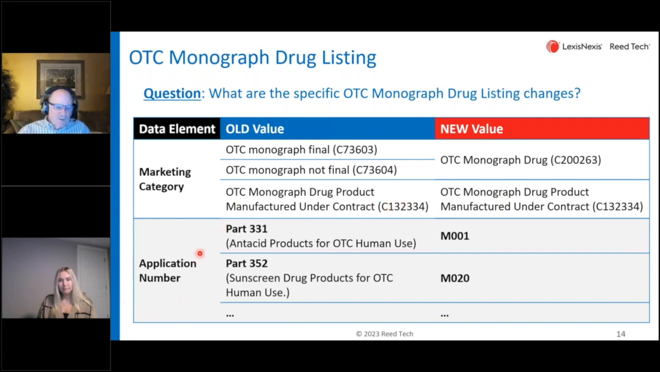But let's talk now about the application number. So if you were using an antacid product, you would be referencing citation, part 331 of the CFR. That has now been replaced with the monograph number M001. And then as another example, part 352 for a sunscreen drug product, now that references M020. And it goes on and on. There's about 30 of these particular parts. We charted them here in the next few slides. Let's take a quick cruise through those.